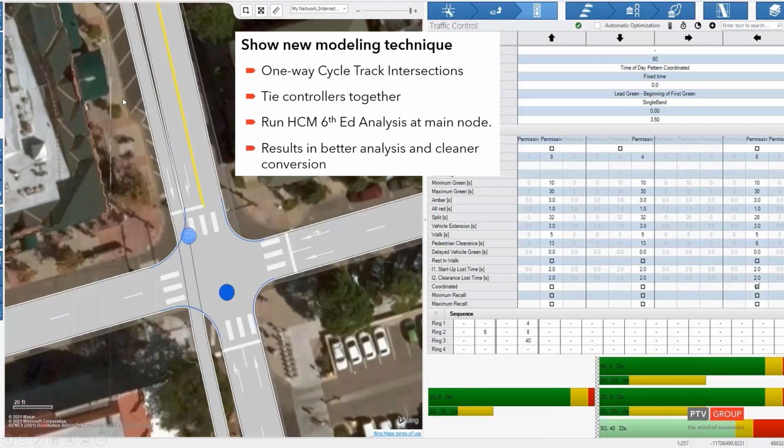On the Boulder example, this is one of the intersections where we had a cycle track. I'll show you what the Vistro export of this looks like in a few minutes. But it was the same technique, where I created just the simple one-way leg, got it really close to the intersection, and then tied the two controllers together.